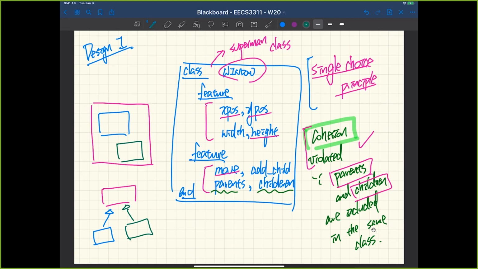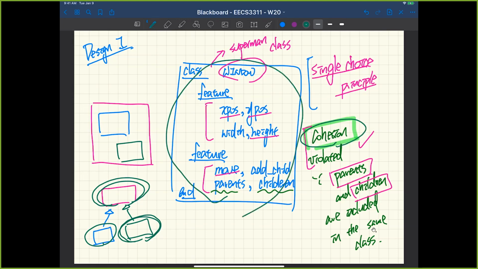However, when you say parents and children, they are just relative notation. You can say the green has the pink as the parent. And also you can say the pink actually got the blue and green as the children. So they are really talking about the similar stuff, right? With consistent notion. So they are not really distinct concepts being included. So I would say we do violate cohesion by having this particular window Superman class, but the reason that it violates cohesion is not because the parents and children are in the same class. Okay. Anyway, so why does it violate cohesion?